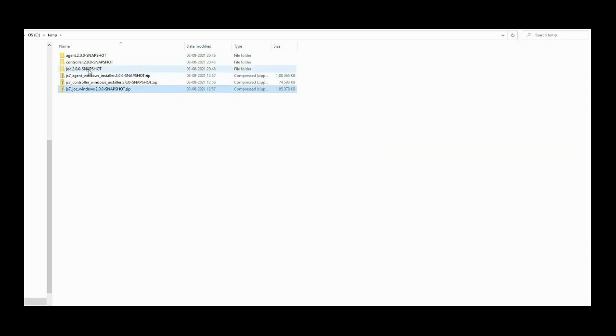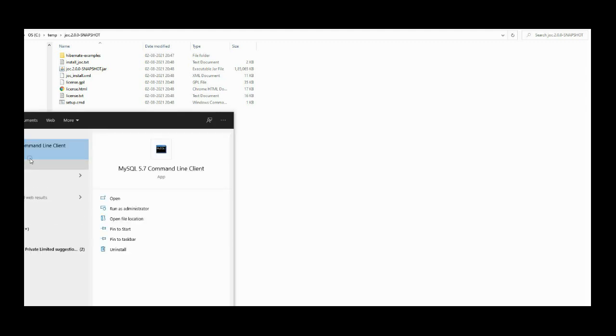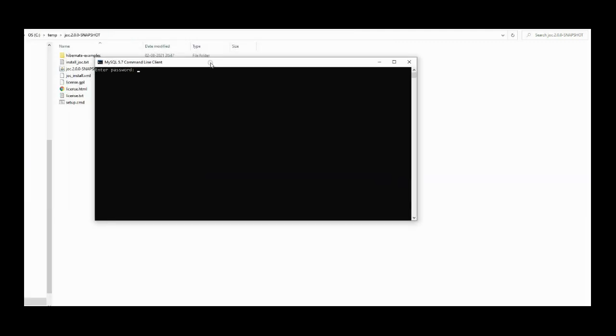Extract the downloaded archive to the C temp directory. Move inside the extracted folder. As we require the database, first we will create a new database. Open the MySQL command line and type the root password.